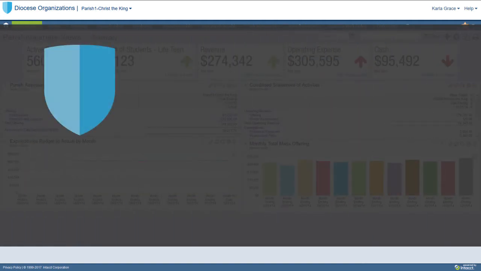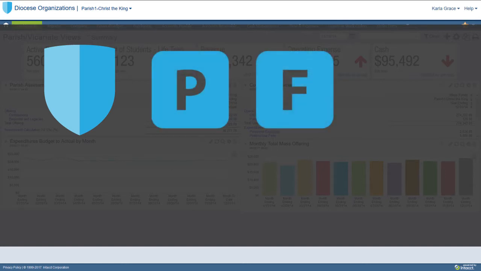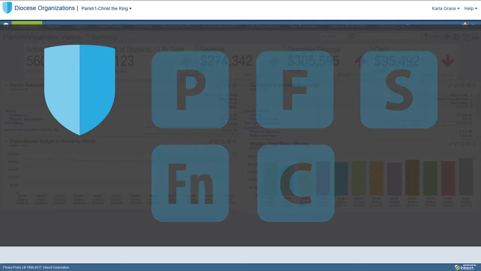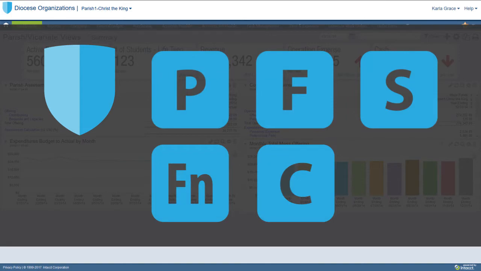In this simple example, a diocese has multiple parishes, funds, a school, a foundation, and chancery. Leaders in each entity see the entity they manage. The school director sees just the school, the foundation manager sees just the foundation, and so on. The CFO and controller see across all the entities.